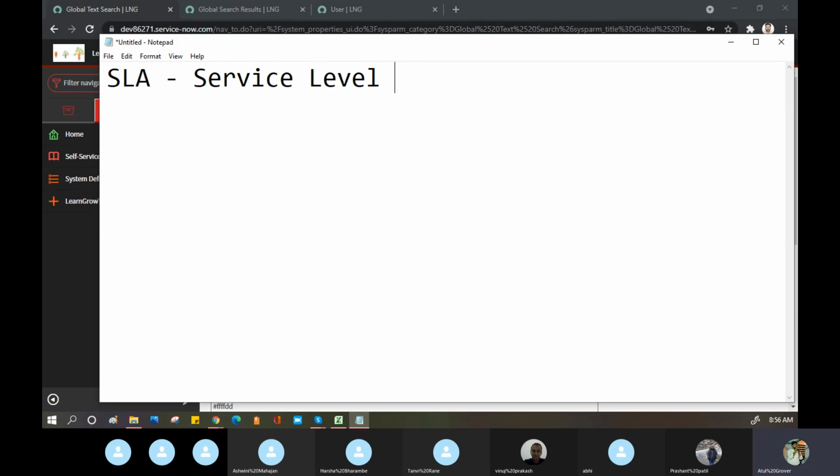Service level. Okay. Anyone who is in the call, please explain to me what you mean by the term SLA? But I don't want any IT example. I don't want any corporate language here.